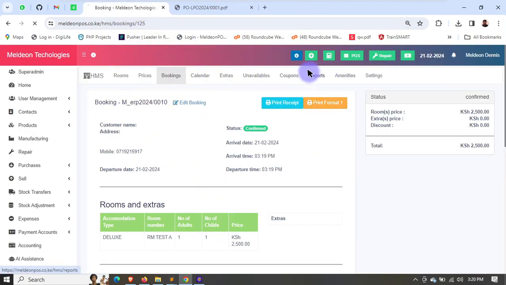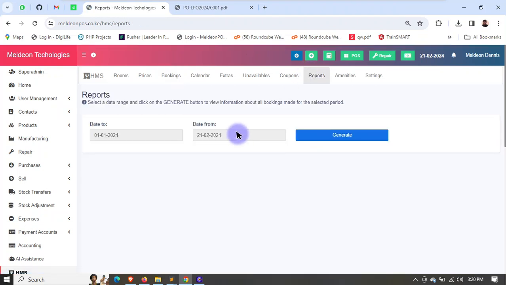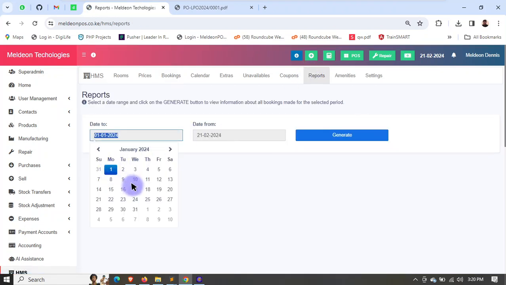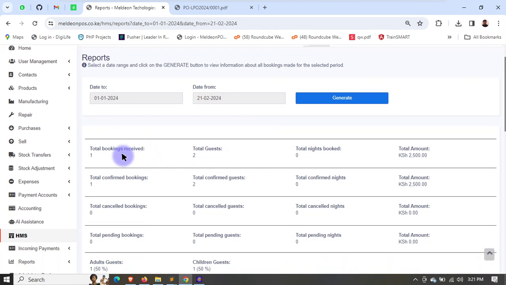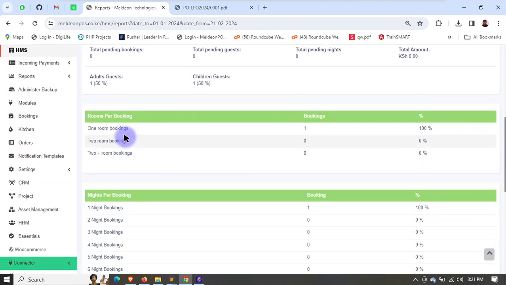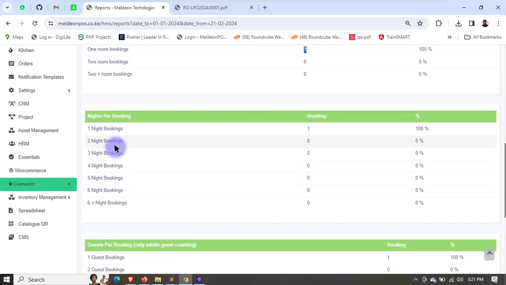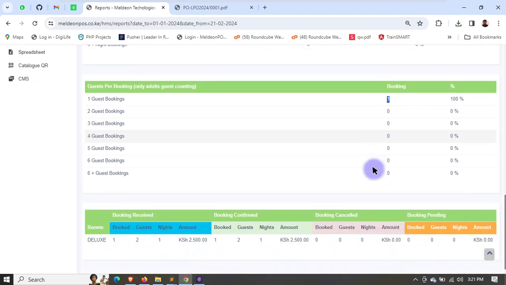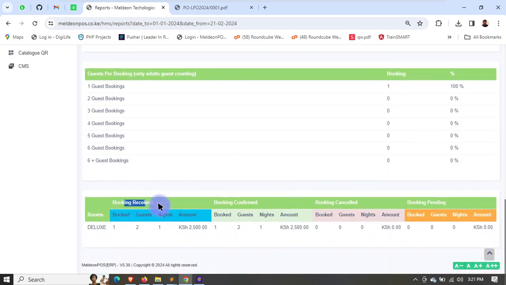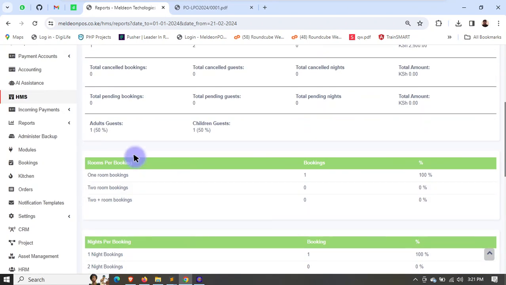So also we have a quick report of these rooms. You can generate, let's say up to today, I can generate this report. It will give me a quick overview report. Rooms per booking, have it there. Night booking, guest per booking, I'll see here I have 100%. Booking receive, we have that amount that we've received there. So that's the booking module.